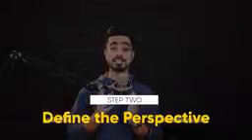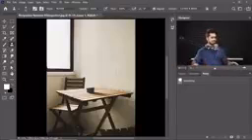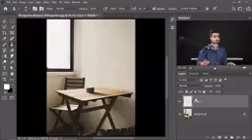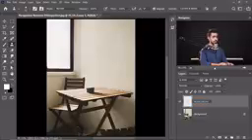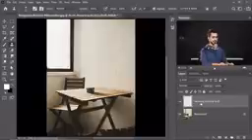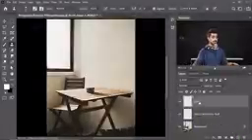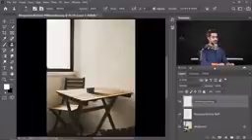Step number 2 is defining the perspective. Before you start to remove this stuff right over here, we need to define what the perspective is. By the way, before moving to step number 2, do not forget to keep things organized. Just name layer 1 to anything that can help you remember what it was. So for me, it would be removing the easy stuff. Now let's create a new layer on top of that and let's name this perspective removal.